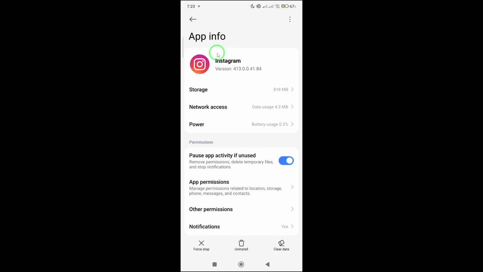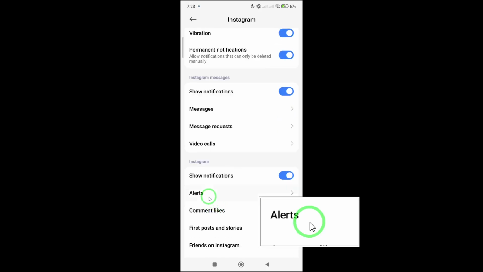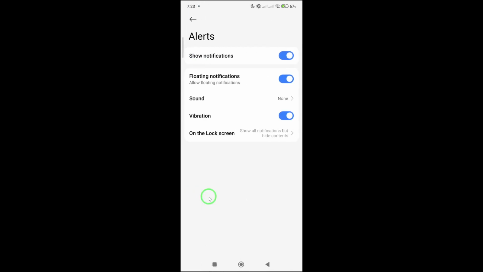This is the menu that lets you choose what types of alerts Instagram can send you. Inside this menu, you'll see several categories: messages, likes, comments, and more. To take full control, tap on Notification categories. Then, choose Alerts. This section controls the general notifications you receive from Instagram.